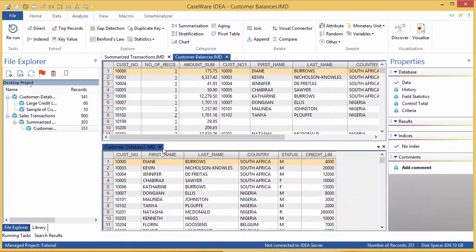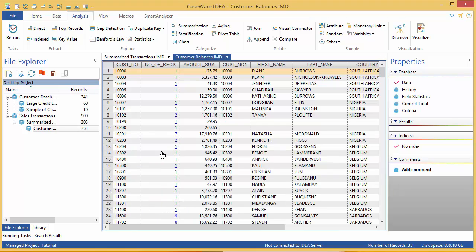I mentioned the history earlier in this video series and said that it keeps a record of everything which is done to a database. Let's open that up and see what it looks like as well as some of the other information you can get from it. With the Customer Balances as the active file, click History in the Properties pane. Expand each section of the log and see what kind of information is available.